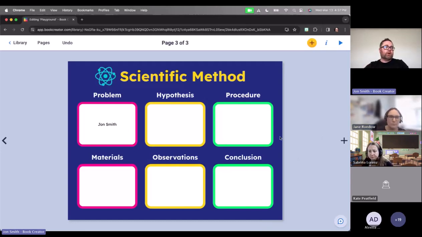Yeah, absolutely. And yes, if you remix the graphic organizers, you just translate them. You remix it, change the text here from scientific method to whatever that says in French, and you're good to go, right? So very, very powerful.